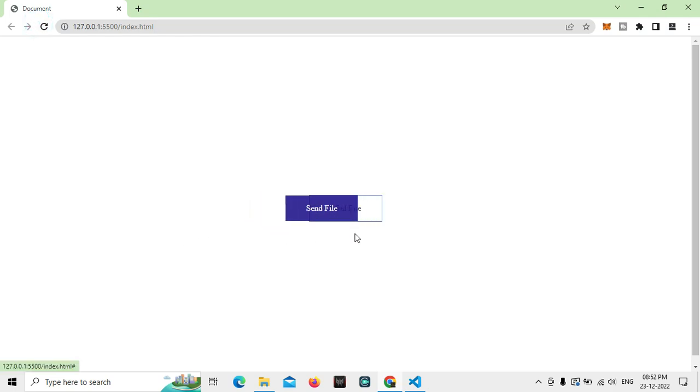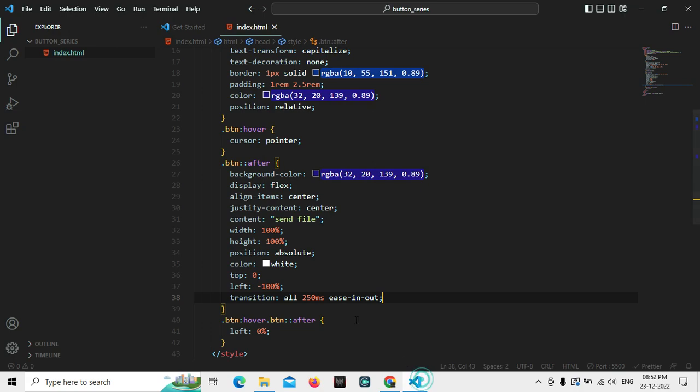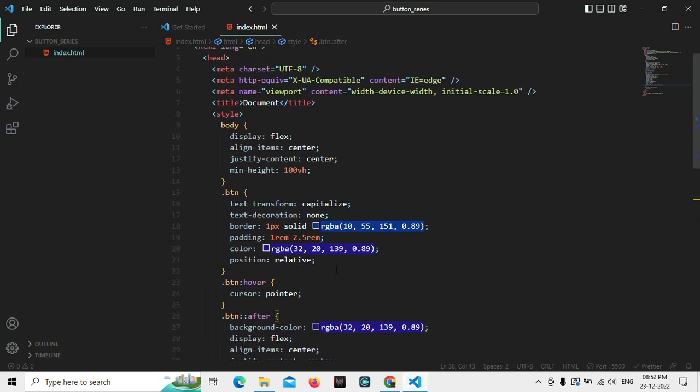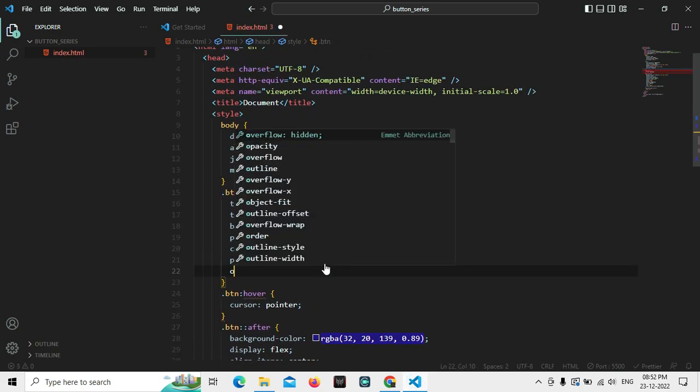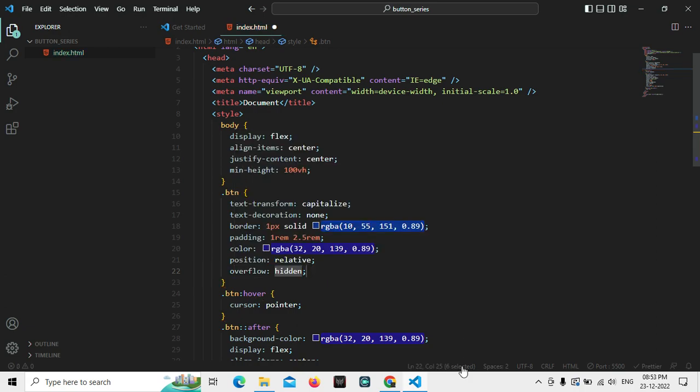Boom, our button is working fine. Then this is visible here. We are going to hide that by a property. Okay, overflow. It is overflowing, so we're going to set overflow hidden. That is the hidden property. So now this is not showing. See, send file. And when you hover this button, you get send file.